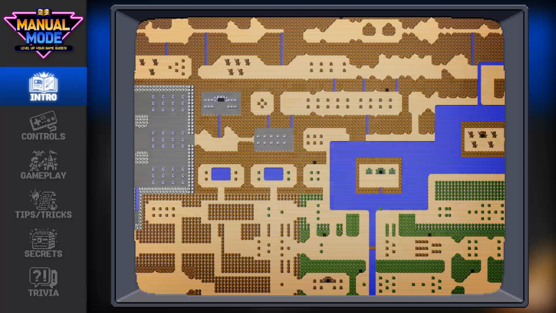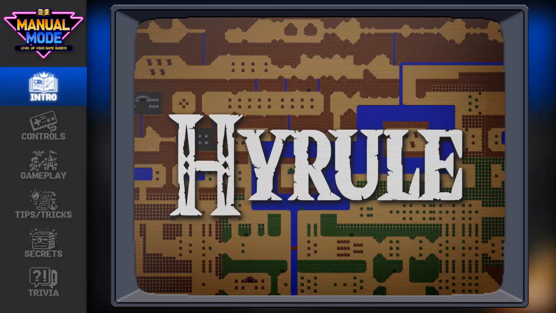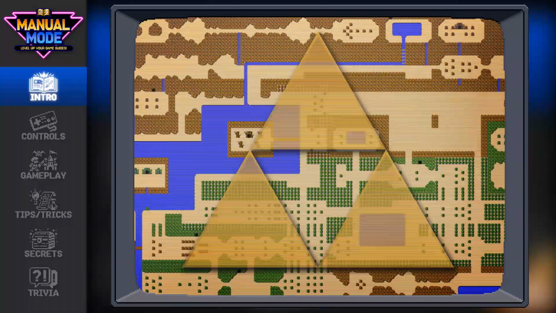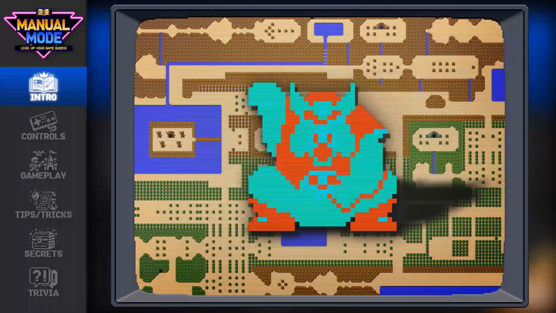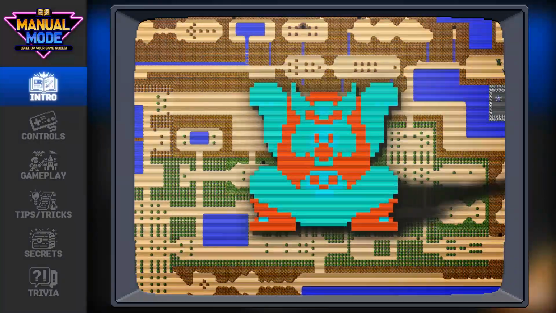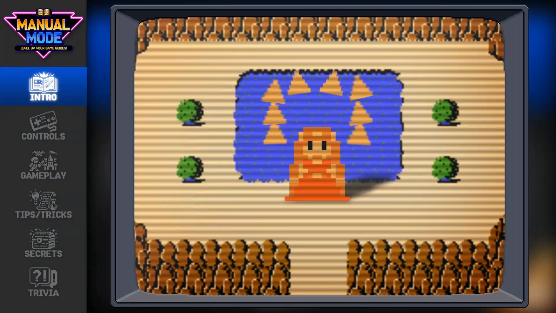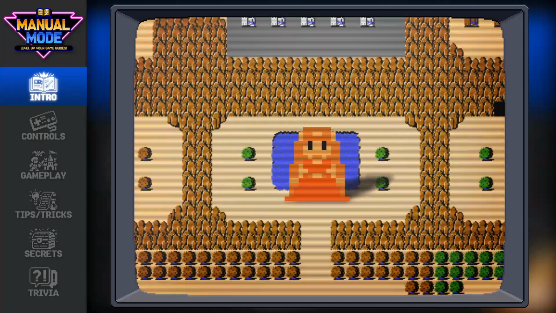The Legend of Zelda takes place in the Kingdom of Hyrule, a land protected for generations by the Triforce of Wisdom. When Ganon invades Hyrule and steals the Triforce of Power, Princess Zelda breaks the Triforce of Wisdom into 8 pieces and hides them across the land before she is captured.